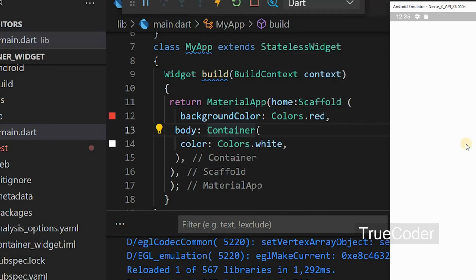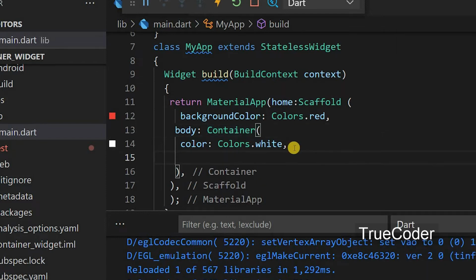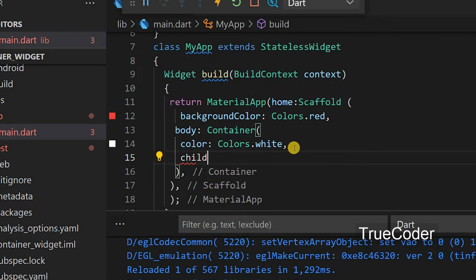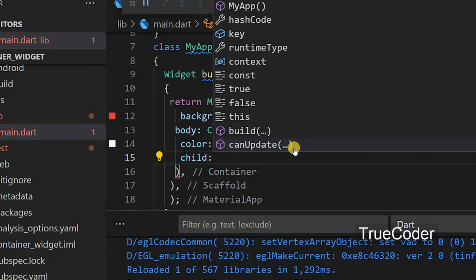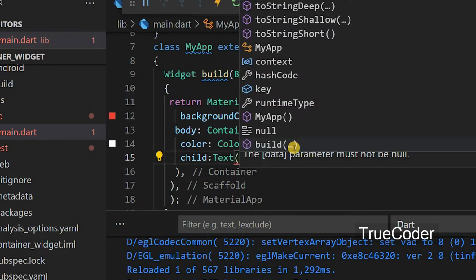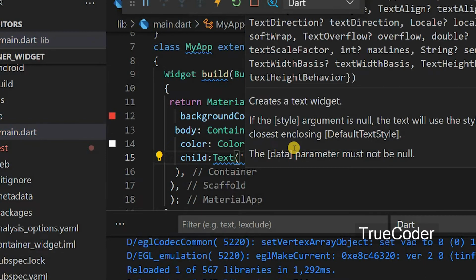If there is no child in the container, it will take up maximum space it can take. That is, the space where the white color is visible is the entire container. So let's add a child. Child text widget. Add a text hello.